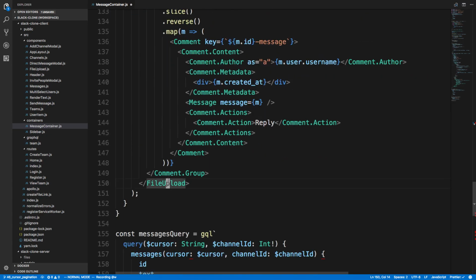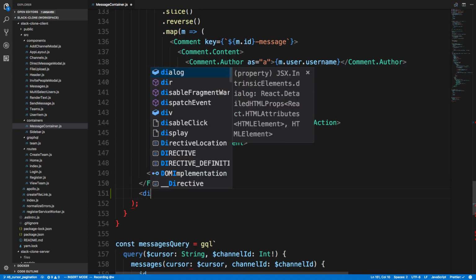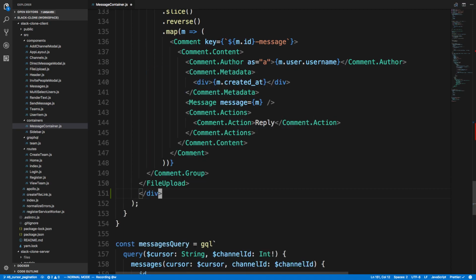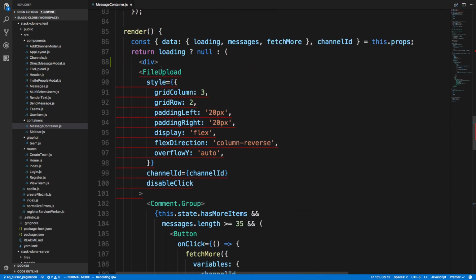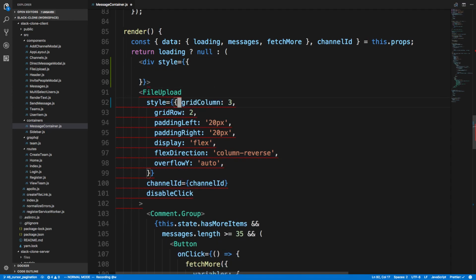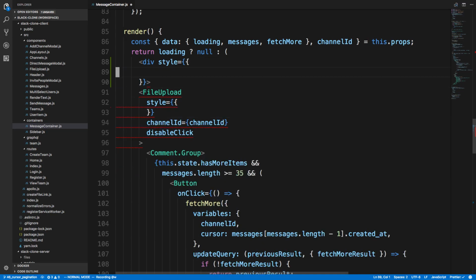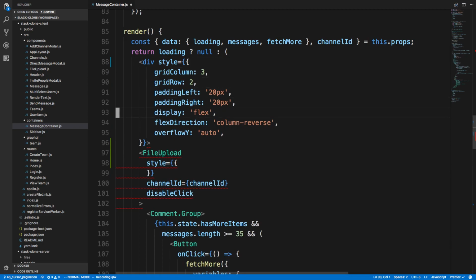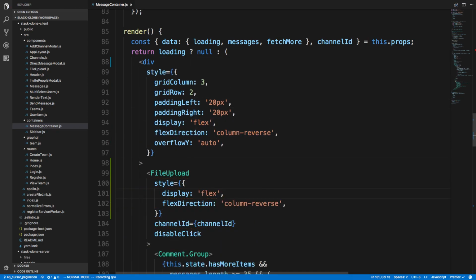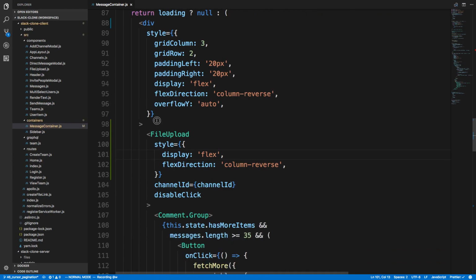So we're going to wrap our whole thing with a div here. And we're going to basically copy all the styles over. Style. And we're going to copy all of it here. And we're going to keep these two on the file upload component. That way, it's in the right direction.